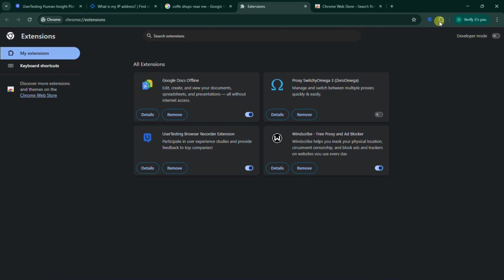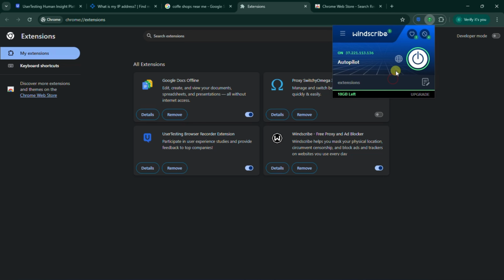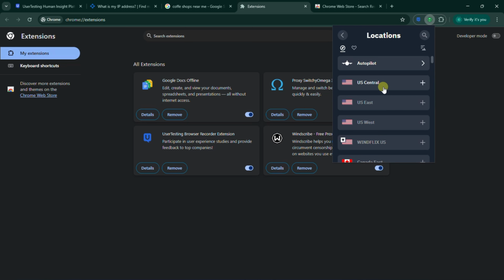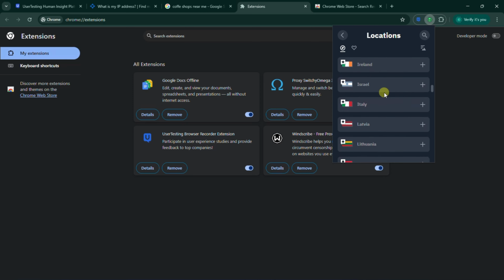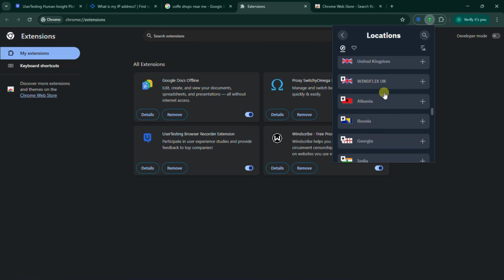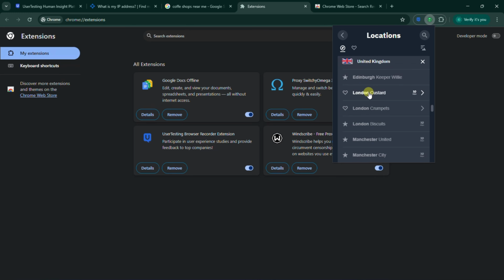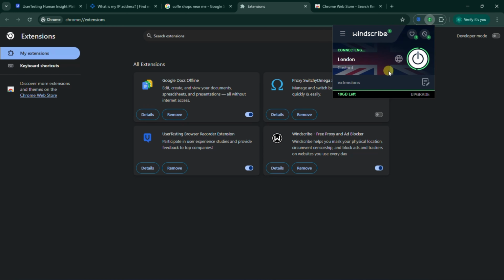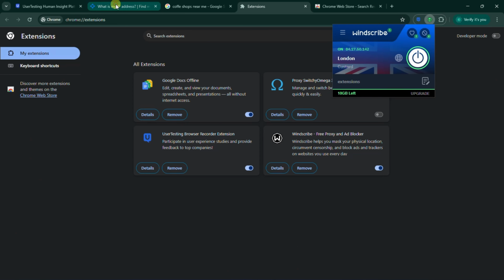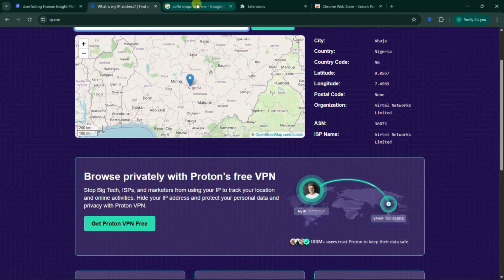Once you open your Windscribe, look for location and put it on UK, London, any country in any part of the UK, all right? It is a free VPN. You don't need to pay for this. We are just using this to pass the test on user testing. But if your proxy is showing you UK, when you search for coffee shop near me, if it's showing you UK, then you are good to go.